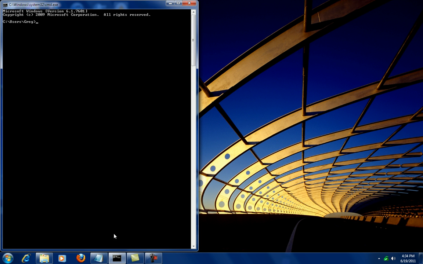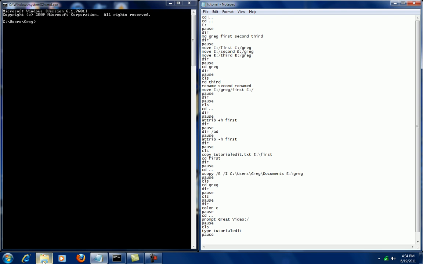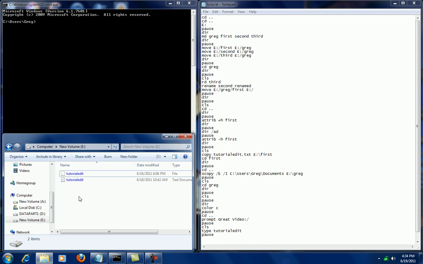When I get ready to do this, as you see here, this is the E directory, which is what I'm going to wind up going to in just a couple of minutes. As you see here, the only files and folders in there right now are 2 tutorial edits, one text document and one file, and I'll explain what those are in a little bit.